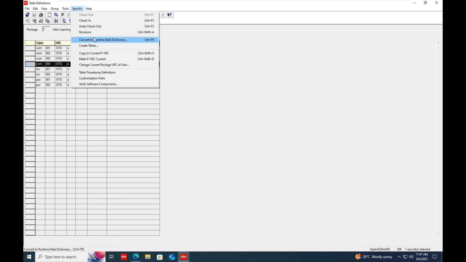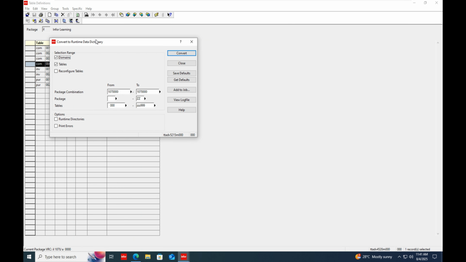I'm just doing the convert to runtime by clicking here, and you can see it is showing me the session. In this session it is showing domains, tables, and reconfig tables. Reconfig tables means you have defined the tables, and after defining, when you make certain changes, you need to do the convert to runtime for reconfig tables.